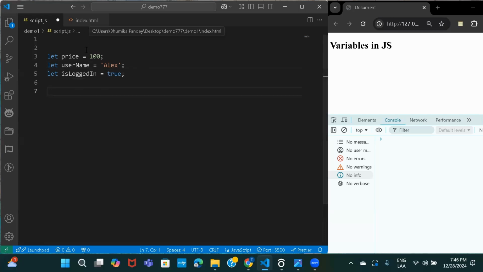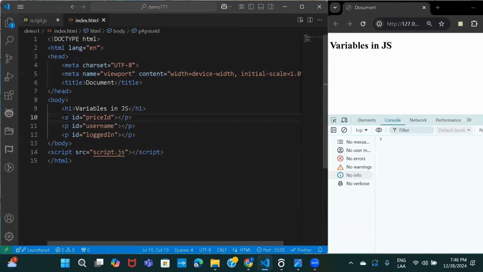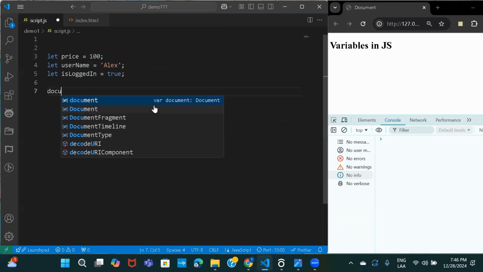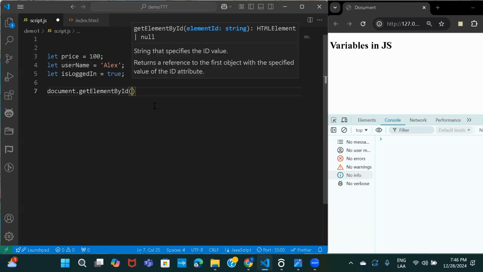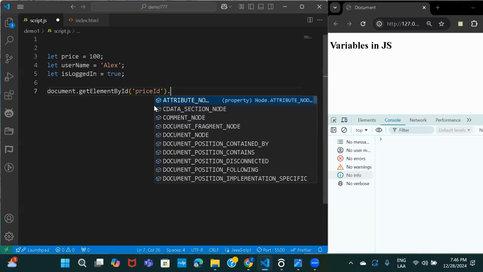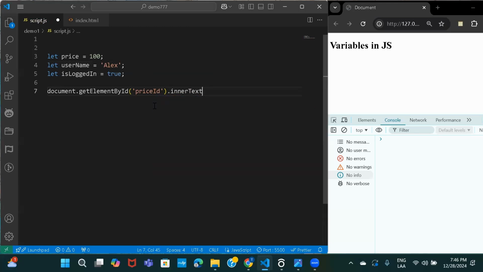Now I want to display this price in place of this p tag, the placeholder that I've created. Here I want the dynamic value, as in the value that's in the JavaScript. So I have this priceID, and here I'm going to use document.getElementById. What's the ID? This is the ID, and I will change the innerText. The innerText is this price. If I display this price, you see we are able to see the price.